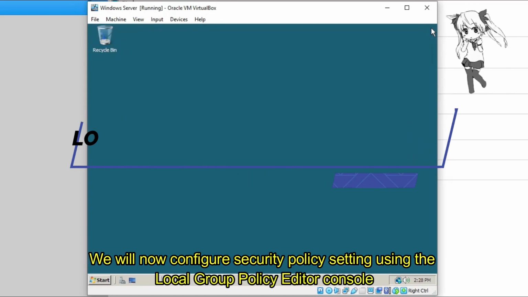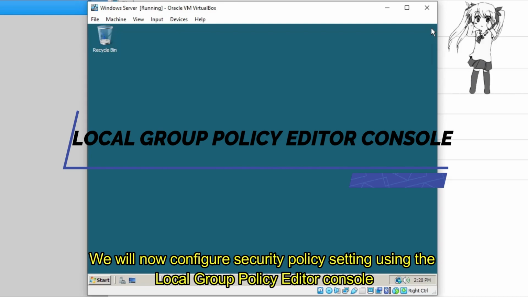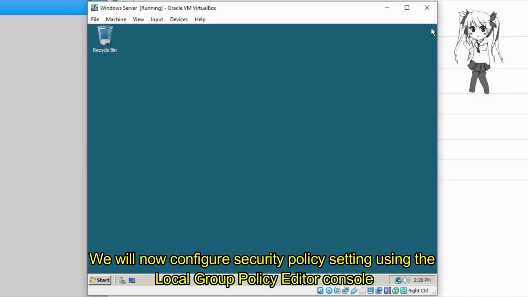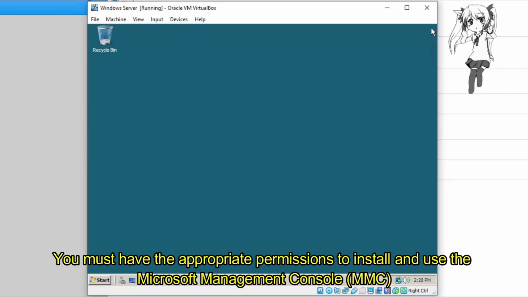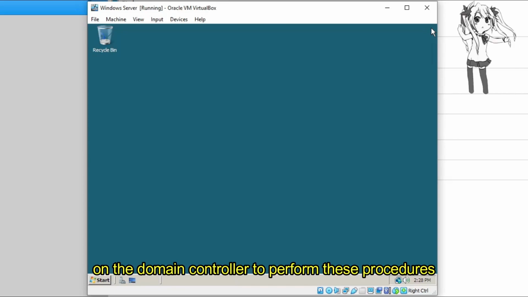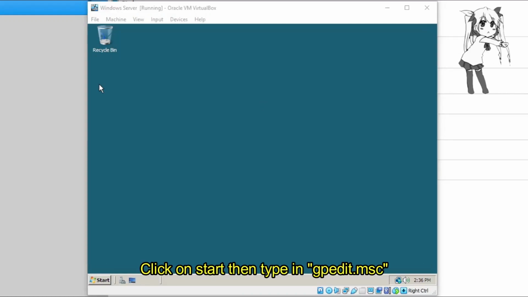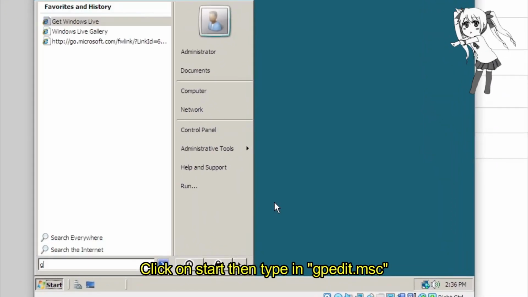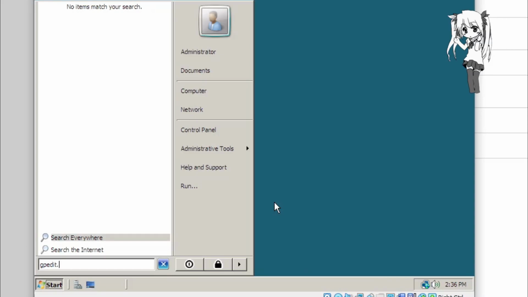We will now configure security policy setting using the local group policy editor console. You must have the appropriate permissions to install and use the Microsoft Management Console, MMC. Also to update a group policy object, GPO, on the domain controller to perform these procedures. Click on Start, then type in gpedit.msc.